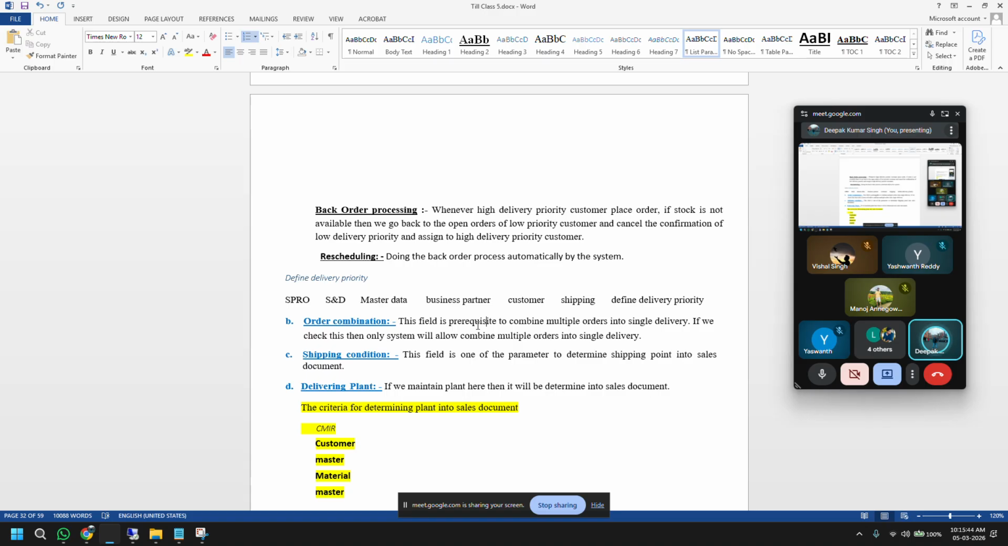One truck will come for 10 pieces. He has to receive it, he has to unload it, and then after some time, or maybe after one day, again those 5 pieces will be delivered. So again, it's a wastage of time for him as well. So that time some customers ask, if the parameters are matching, then you can combine it. You combine all those orders into a single delivery.